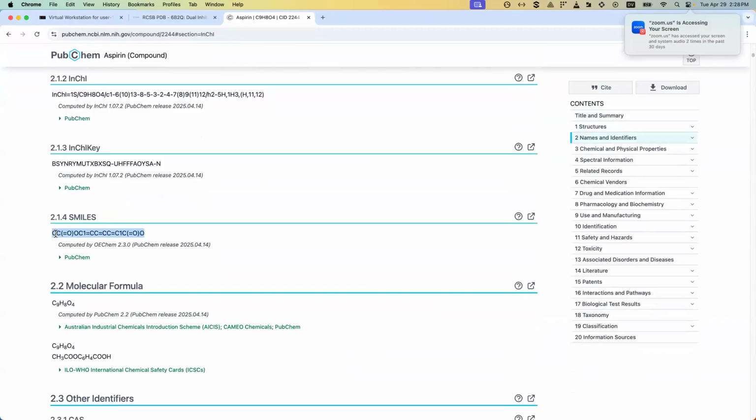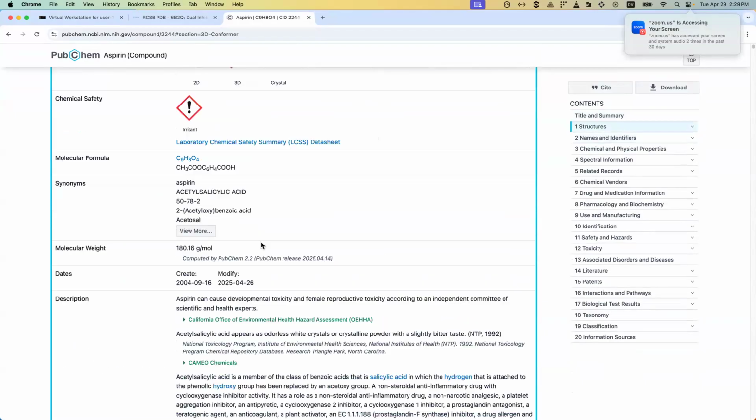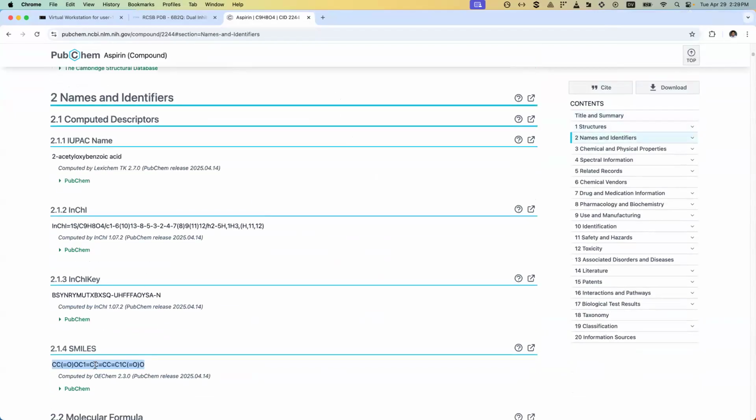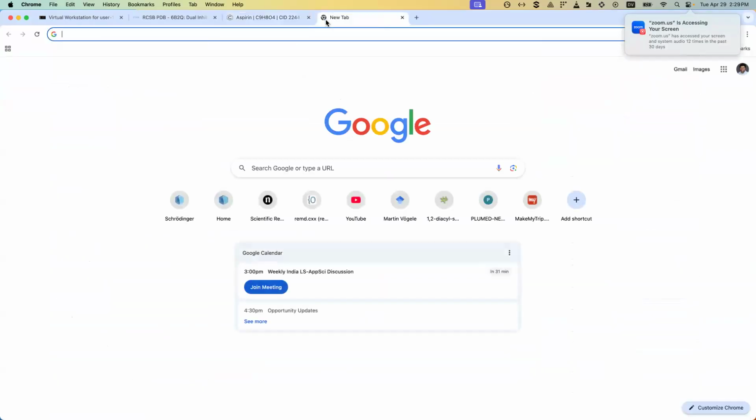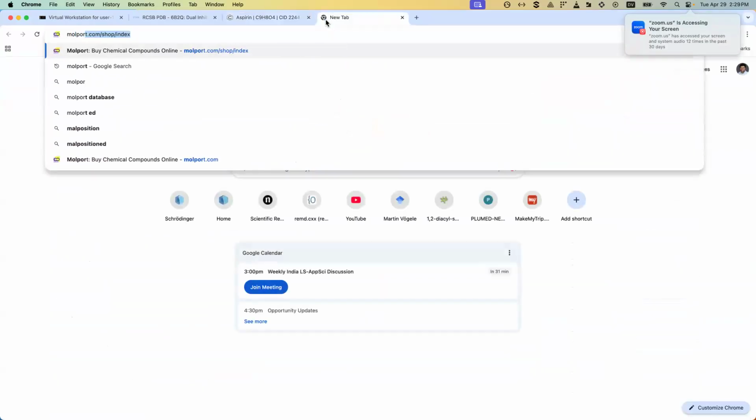So these are unique sequence strings that indicate a given molecule. You also use this SMILES string to import your molecule into the software. You can either download the structure in 2D or 3D format, or you can use a SMILES string to load it into the software as well. In addition to PubChem, you also have something called Molport.